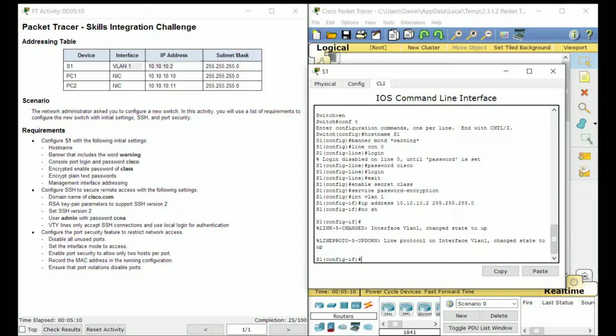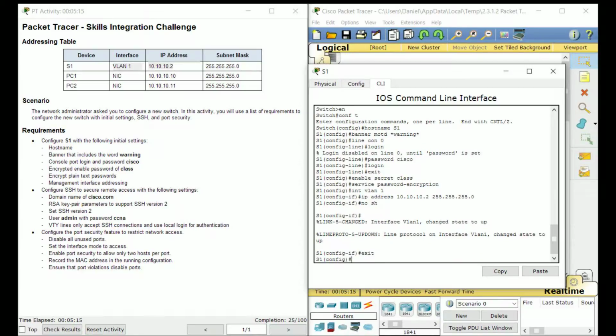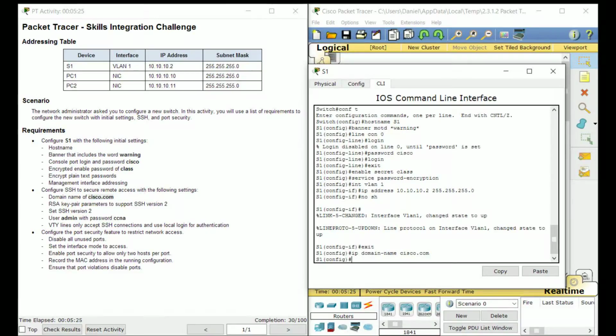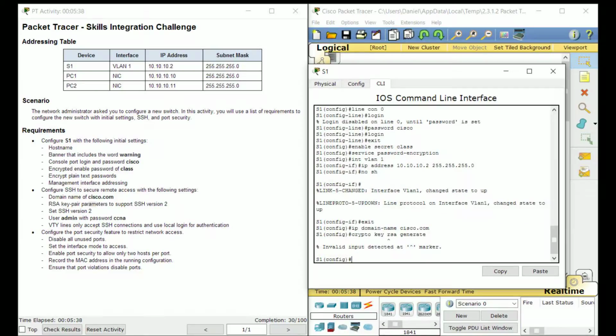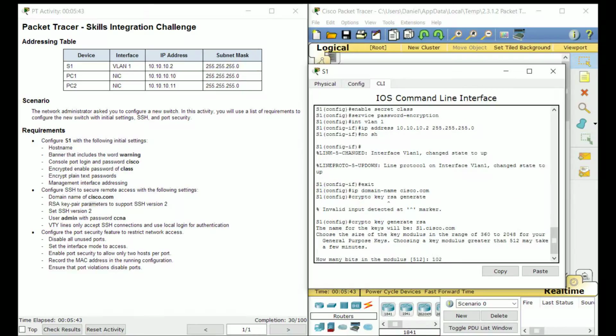So now they want us to configure SSH. So let's exit out of interface configuration mode and type in the command ip domain-name and then the domain name, which in this case is going to be cisco.com. RSA key parameters. Okay, so just do crypto key generate RSA. Sorry, I always get those two mixed up. And type 1024 because we need enough for SSH version 2.